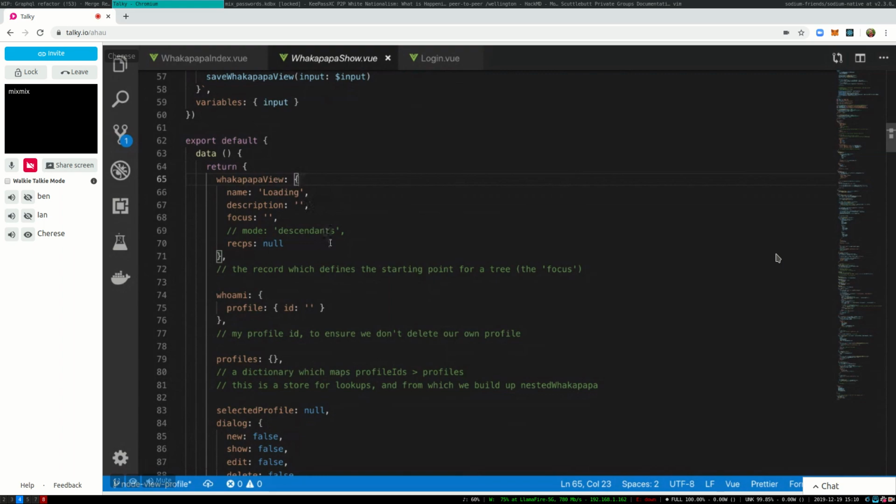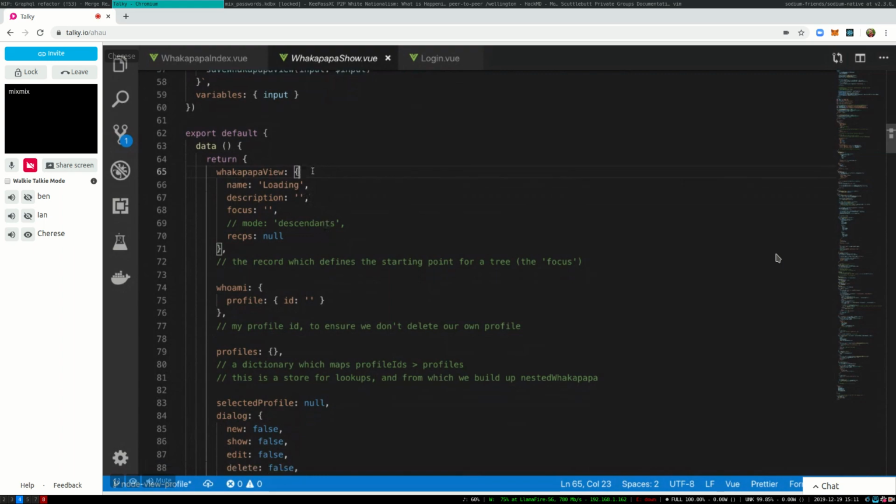In my case, when I built a Whakapapa tree, one of the trees I built was all the descendants of Laurie Irving, who's my grandfather, and so he's the focus. It's the starting point from which we're building. That value is just an ID, his profile ID actually. And then the only mode we have at the moment is descendants, which is get Laurie's children, get his children's children, and just load them all into the graph.